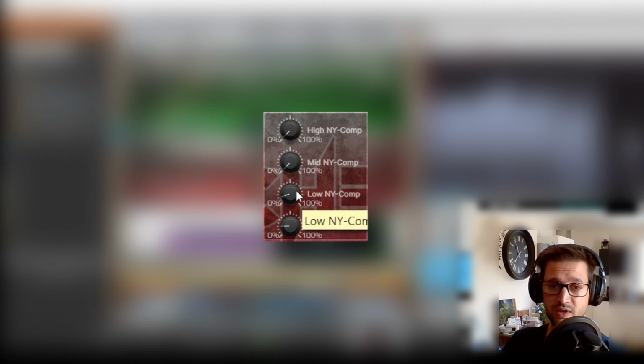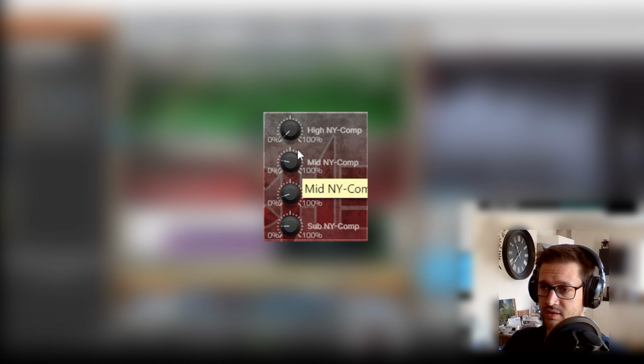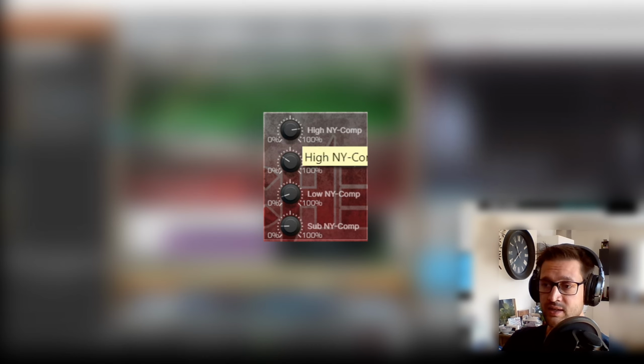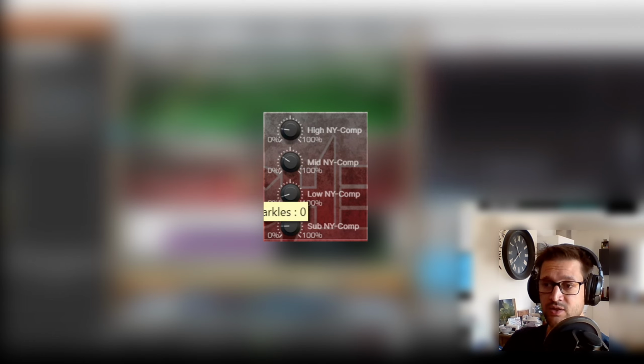Maybe this is not necessary. Let's add some mids to have some presence. All right, and now let's add some highs. It sometimes will be more desirable to have a high end boosted with the New York compression style function than the saturation. It really depends on the track.